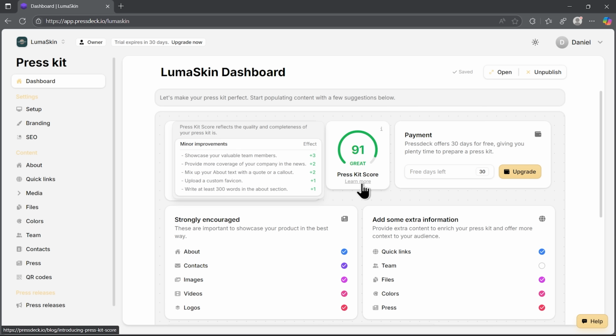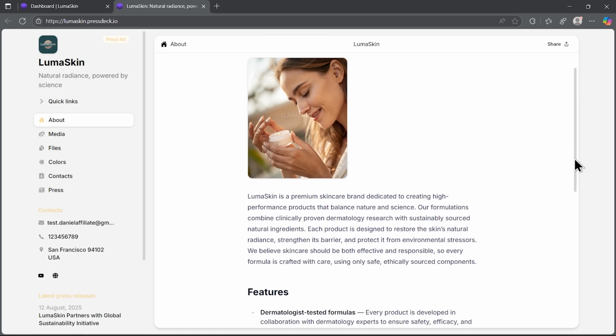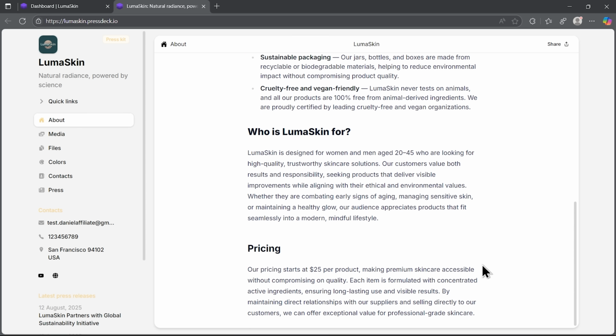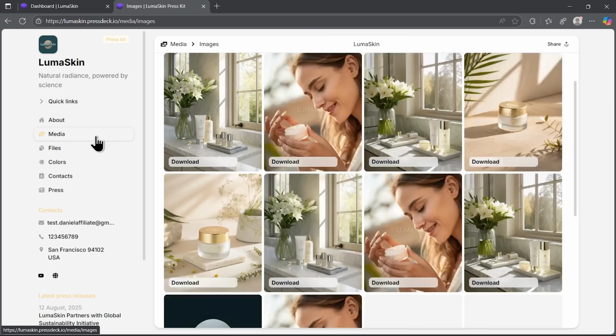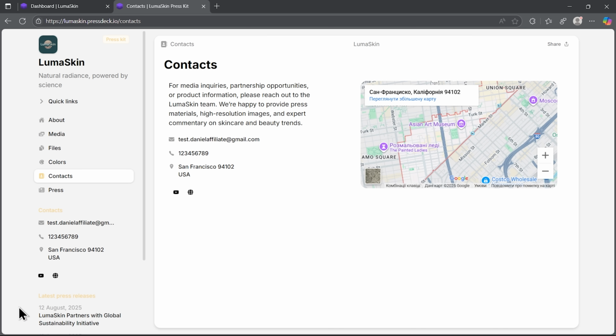Now guys, let me show you what a complete press kit with a high score can look like. In the dashboard, this one rates 91, which is great but could be improved even further. The product page is fully filled out, every section has content you can review. With Pressdeck, polishing it to perfection is a quick and straightforward process.